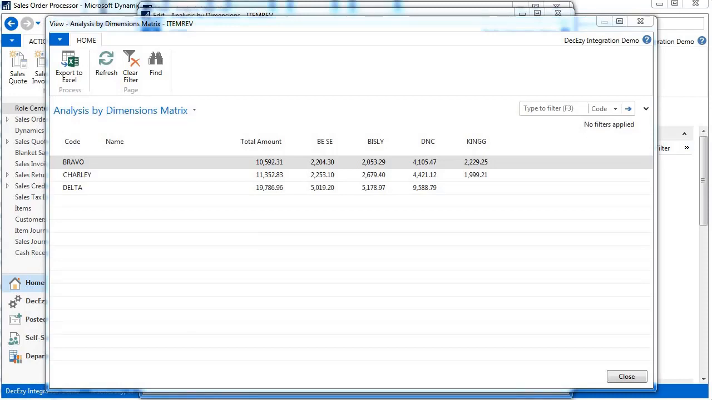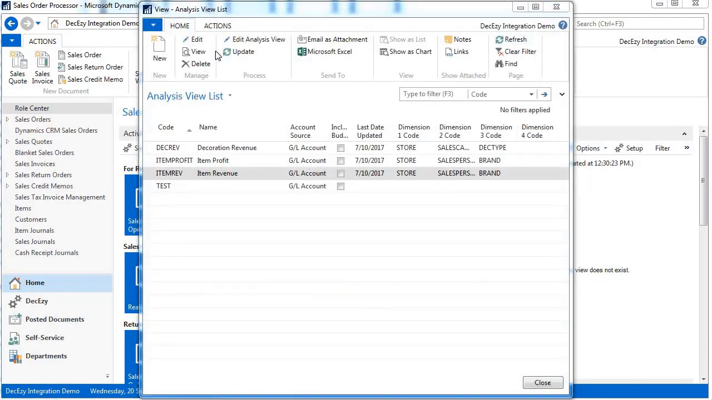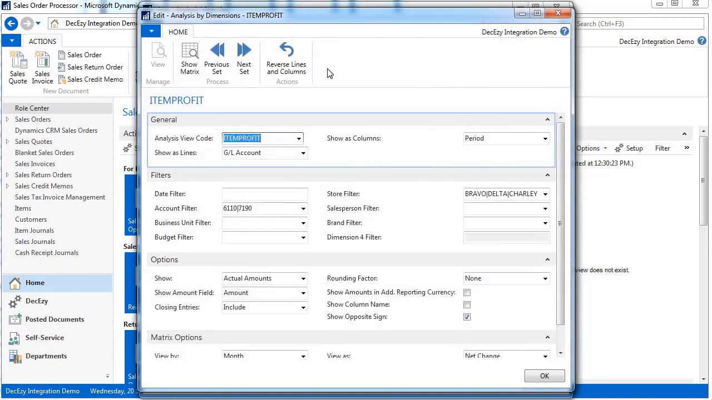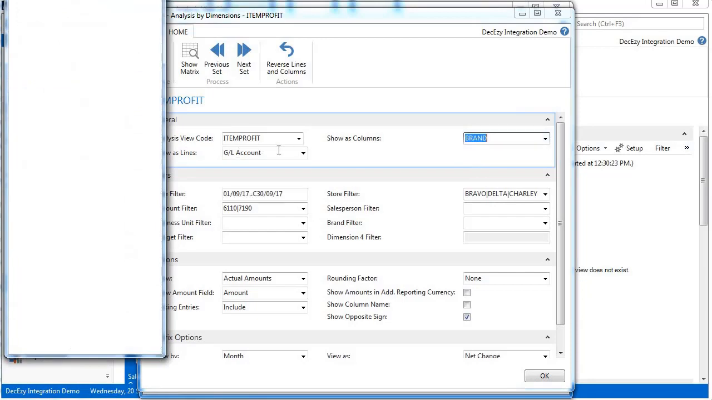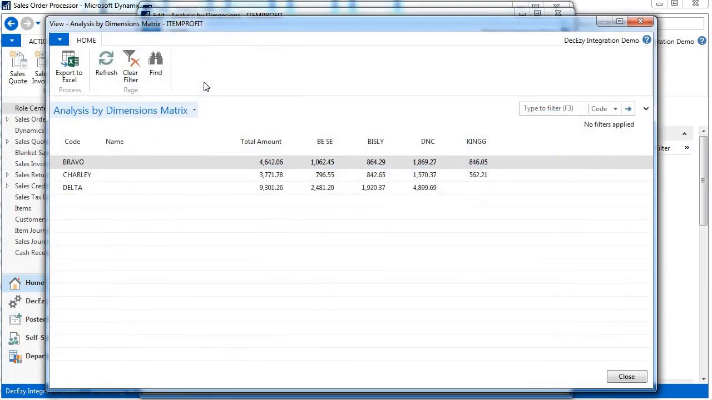Looking at item revenue is nice, but more important is profit. So let's take a look at that, shall we? I'll use this analysis view I've already prepared for this. Again, I'll use brand and store to report on. Okay, so the profit shows a similar picture as the revenue. Delta is making a lot more money than the other stores. But Charlie seems a little low, considering its revenue was similar to Bravo store. We should probably take a bit closer look at that.